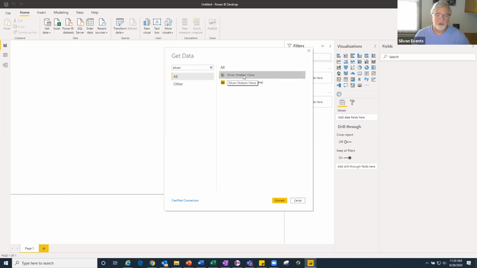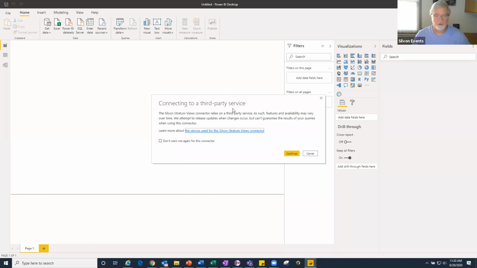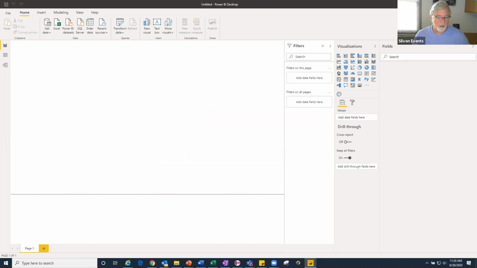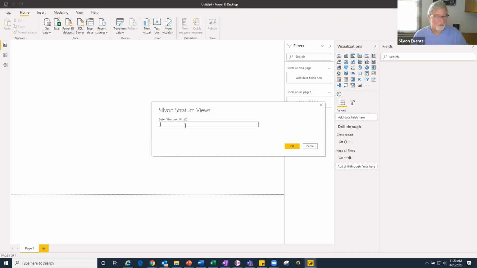And what this is going to do is connect, and the first thing it's going to tell me is that it's a third-party service because we're Sylvan and not Microsoft. Then the next thing I'm going to want to do is tell it where my Stratum is. So I'm going to put in the URL for Stratum. And you'll see there, that's where my Stratum is. And now I'm going to connect to that.